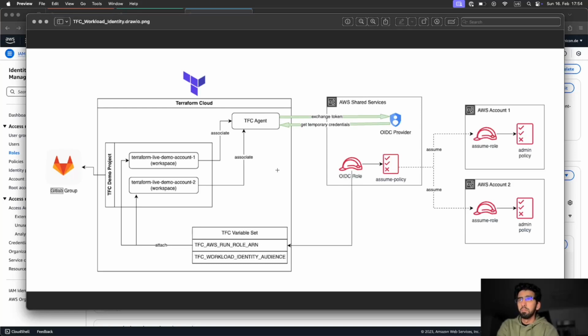Now the remaining step is, in my later demo session, I will create these workspaces, account one and account two, and then I will also create the repositories in the GitLab group for these workspaces, and then we will deploy some code. For example, we will create an S3 bucket in our multiple cross accounts, account one and account two, using this OIDC setup. So yeah, that's pretty much it for this demo session.